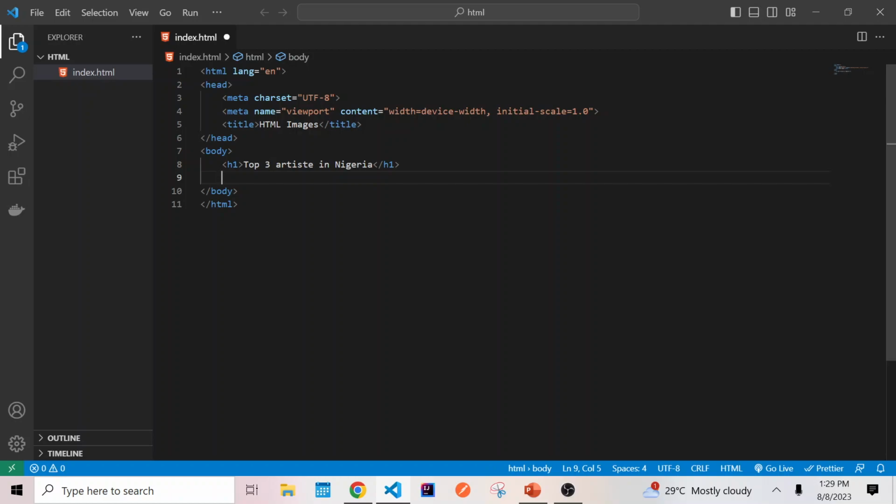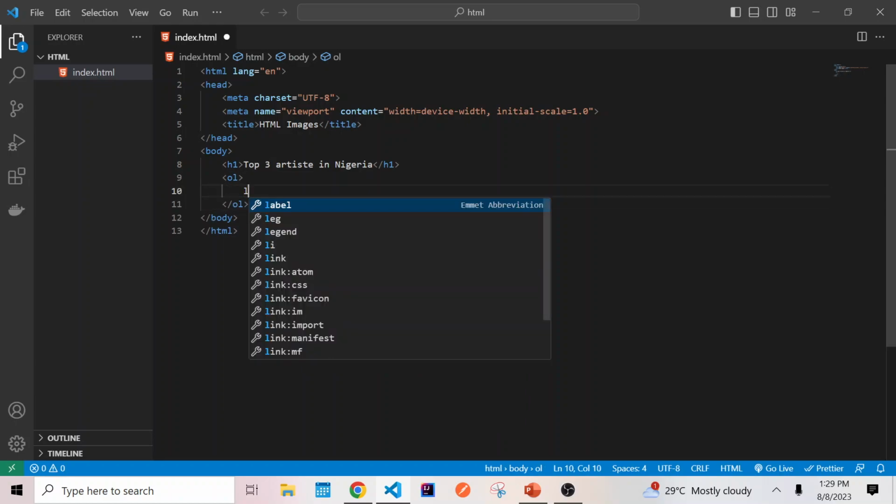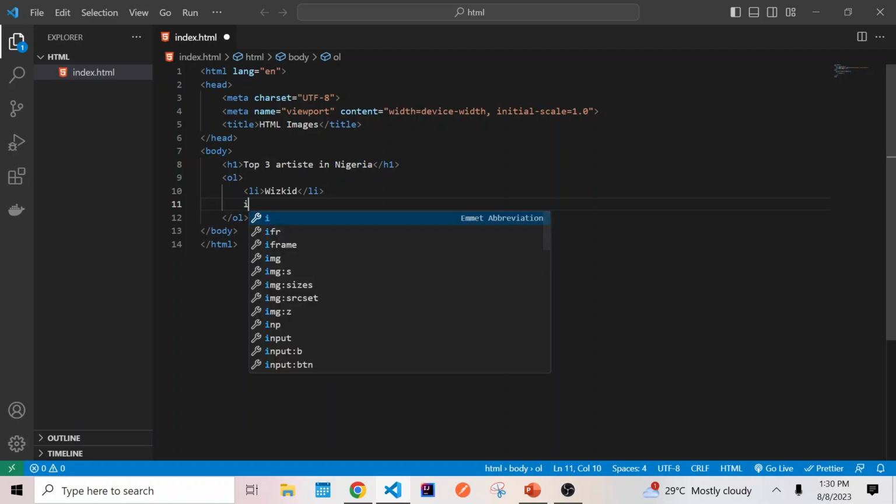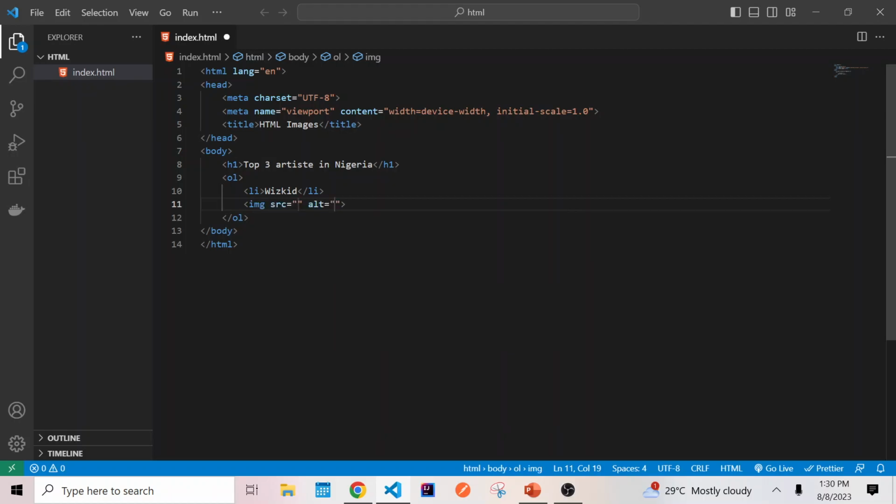So when we want to create ordered lists, we use the ol HTML tag. And then in here we can have our list. So in this list, I'm going to put something here. I'm going to put Wizkid, and we can have an image here. So when we want to add images to our HTML, we use the img tag. So the moment you type img, you can see it brings it up for you. So you just click enter.